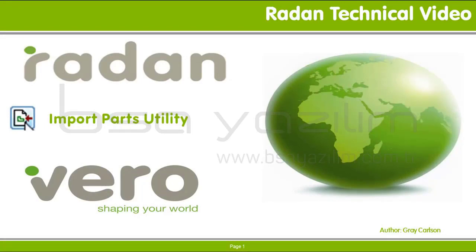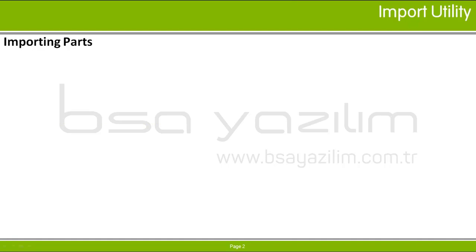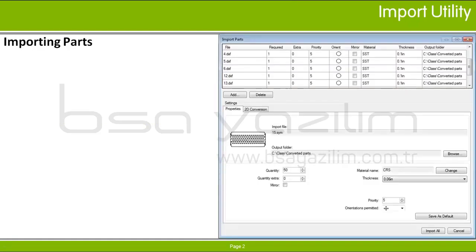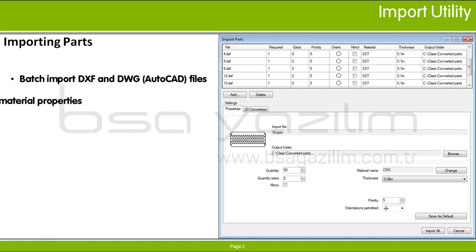This tech video looks at the import utility, which provides the ability to convert 2D DXF and DWG files into Radan part symbol files and add the symbol files to the nest schedule. If you have part files that are in DXF or DWG format, they must be converted to symbol files for the parts to be added to the nest schedule. This utility combines the operations of converting part drawing files, setting material properties, and nest parameters in one easy-to-use interface.